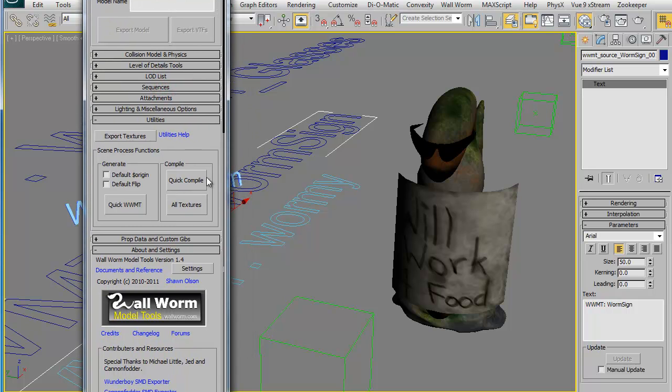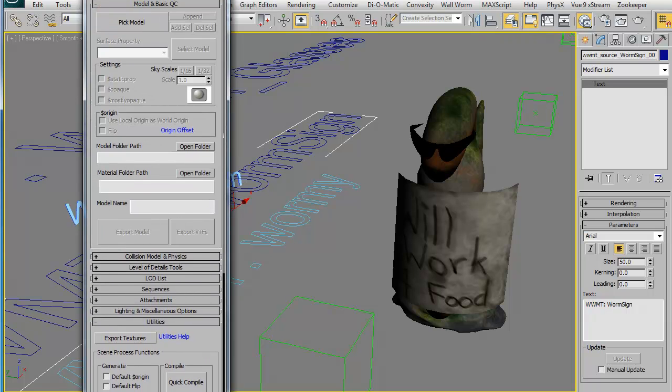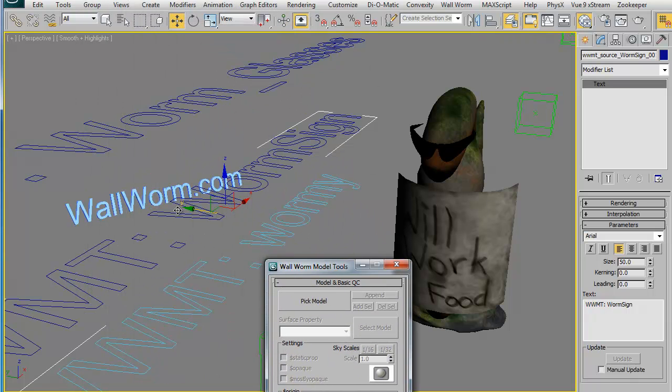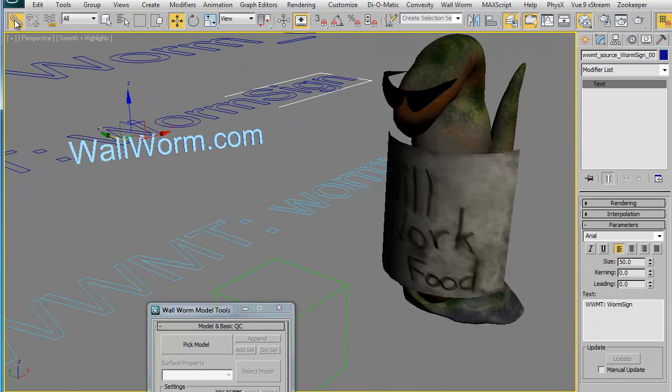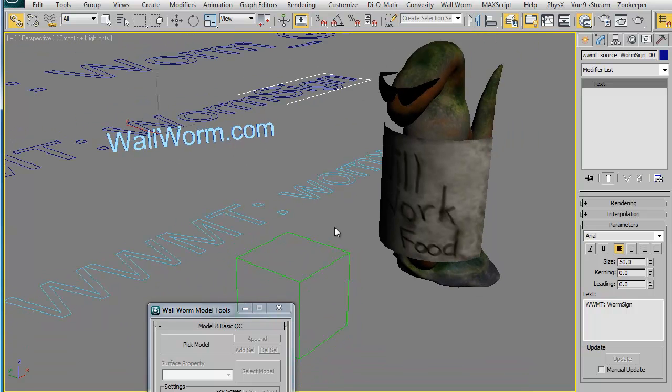And you may want to go look at the docs, because we also have the ability to compile all of the selected models and all of the selected textures of the selected models all in one batch. That was added in version 1.4. So now we have another object here, worm sign. And what we can do is, like before, link that to our dummy that is controlling this body group.